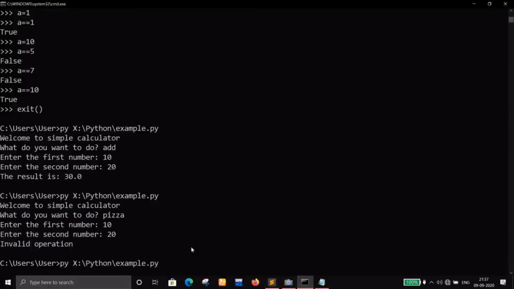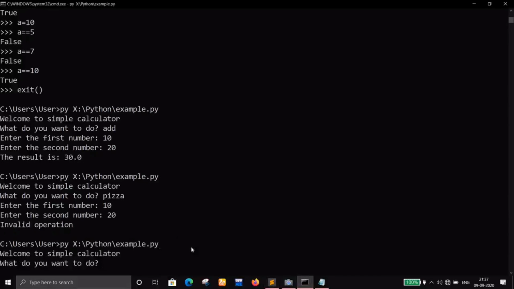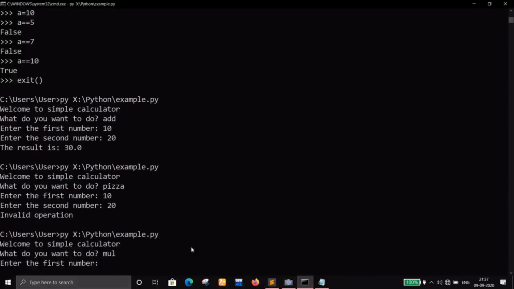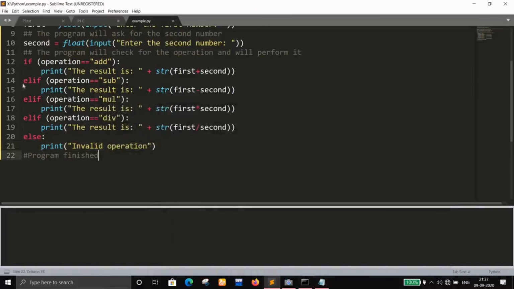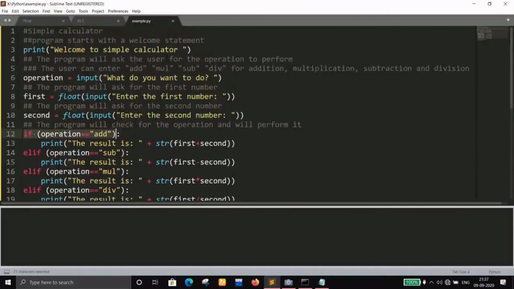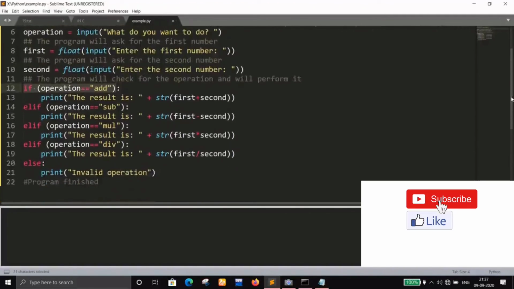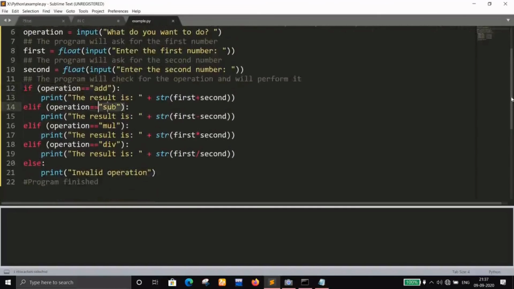Now let's play it. What do you want to do? I want to multiply. What is the first number? 10. What is the second number? 20. 200. So 10 into 20 gives 200. So first Python checks for this one, and this is false because operation has multiply. Again it will check for subtraction, so this will become false. This will check for this one and it will become true because I have entered multiplication. And finally the result will be the first number multiplied by the second number, converted into a string and then printed.